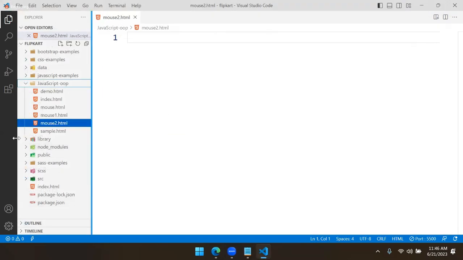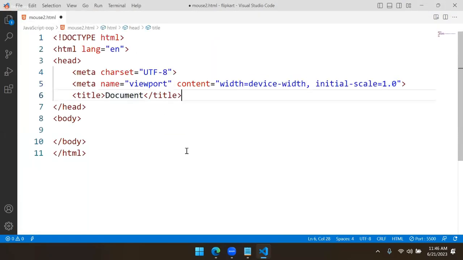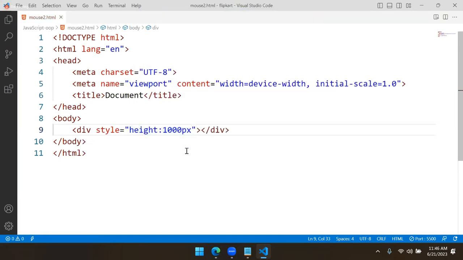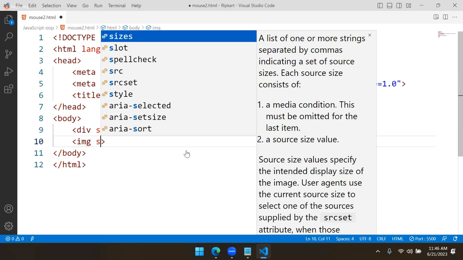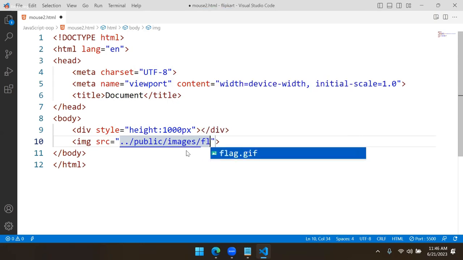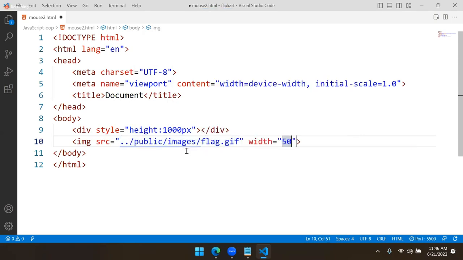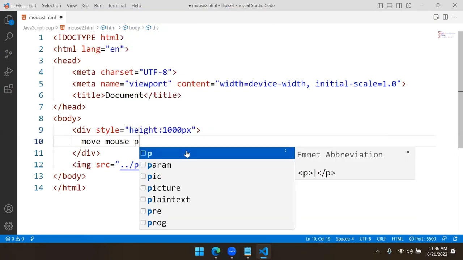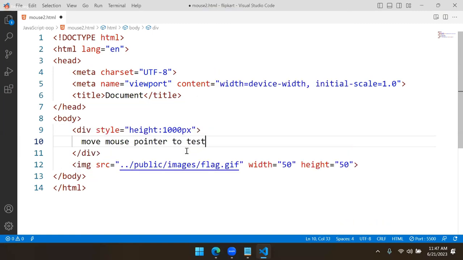So now here we are adding some div. This div has a style. Height of the div is 1000 pixels, and below that an image. Image source, I am giving from the public images folder: flag.gif, width 50, height 50. Now in this div, I will put a message, move mouse pointer to test, something like this.